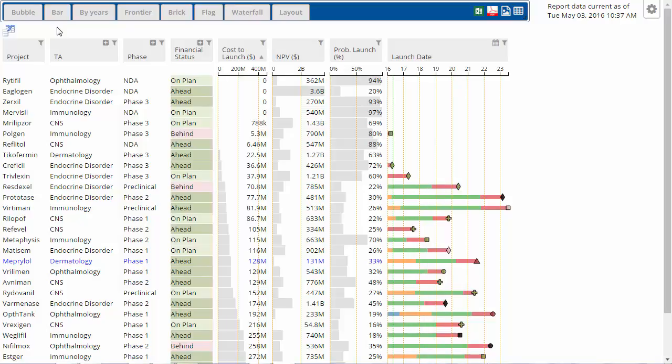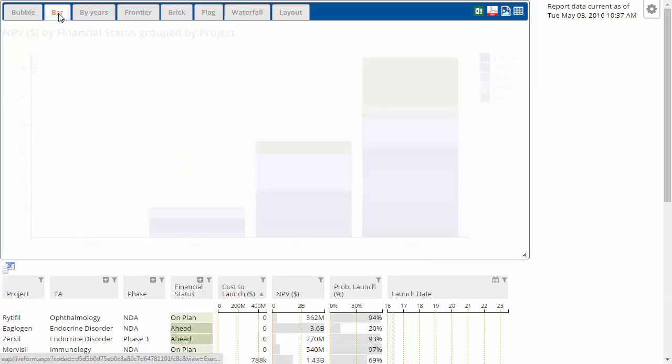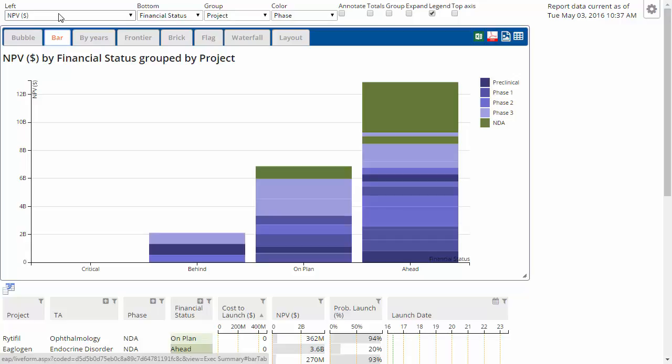In this short video, you'll learn how to build bar charts on the Enrich Analytics Platform. Bar charts are available for all the numeric fields in your dataset on the Bar tab, and for fields like revenue that have a time series component on the By Years tab. Let's review the Bar tab controls first.